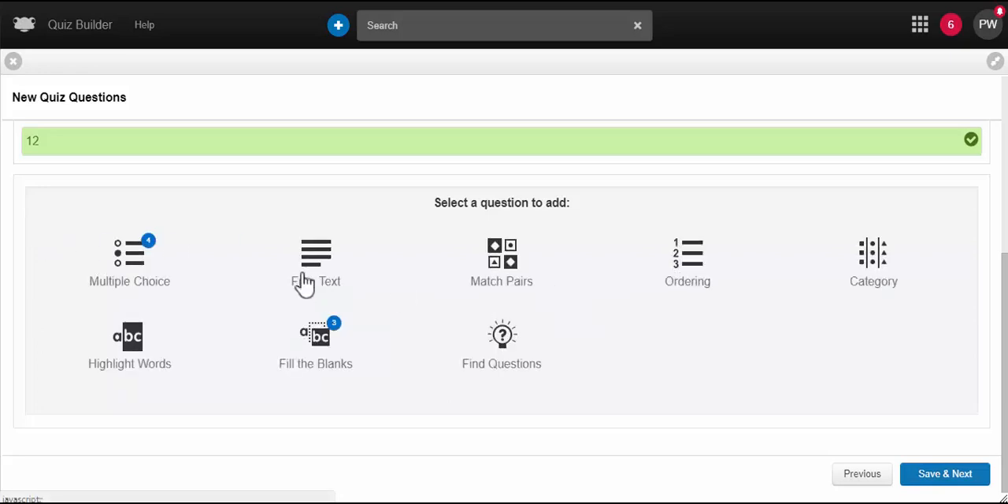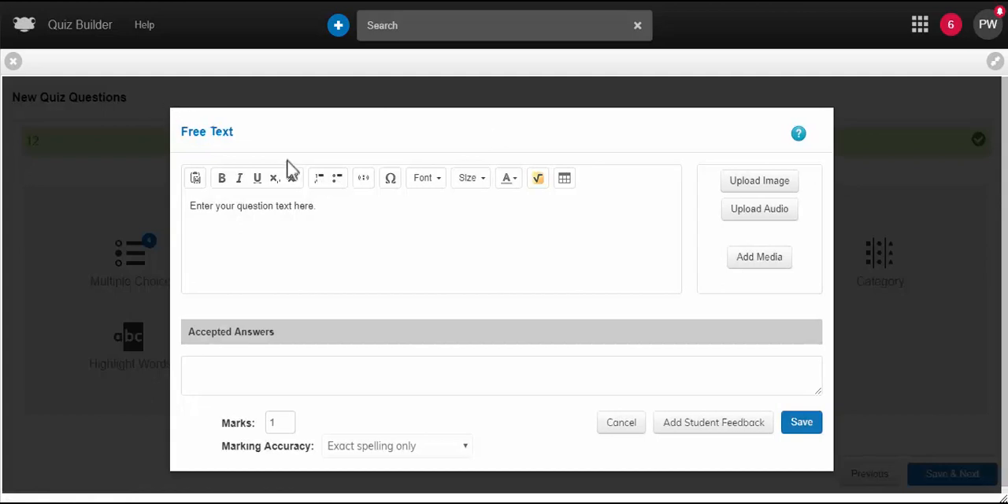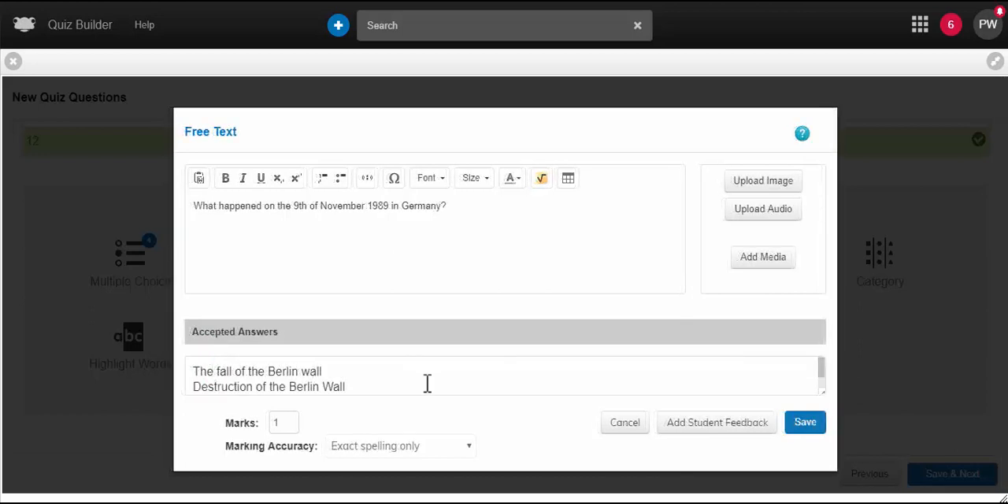So let's add another question. This time I'm going to select the free text option, and I'm going to ask a history related question. Underneath I can add my accepted answers. Free text allows students to type their answer in, and the quiz will scan through the text looking for matching answers. As you can see from my example, each line of the answer box can contain a different accepted answer.